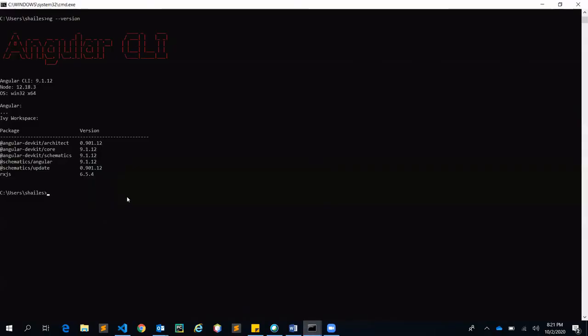After the successful installation, you can check ng version, and this should be shown. If it is not showing, there is some issue, so check whether the environment variable has been set correctly or not. If it has been installed successfully, it will show these details. So I hope you got the idea.